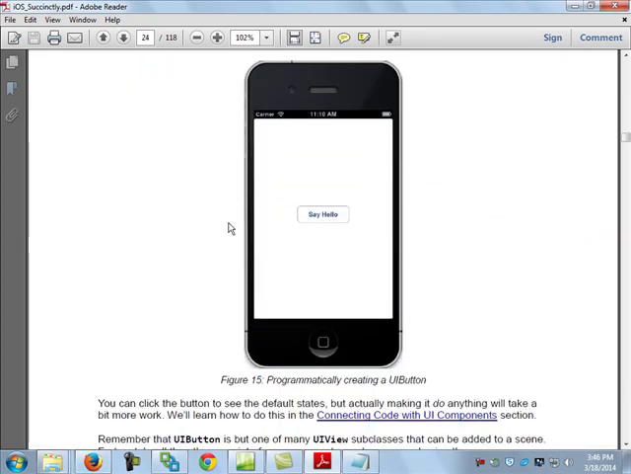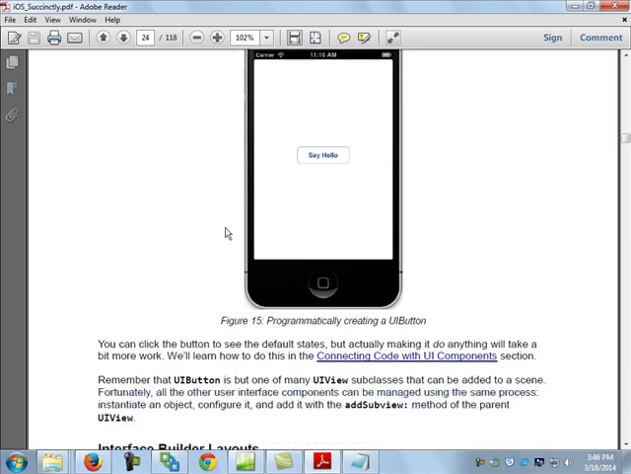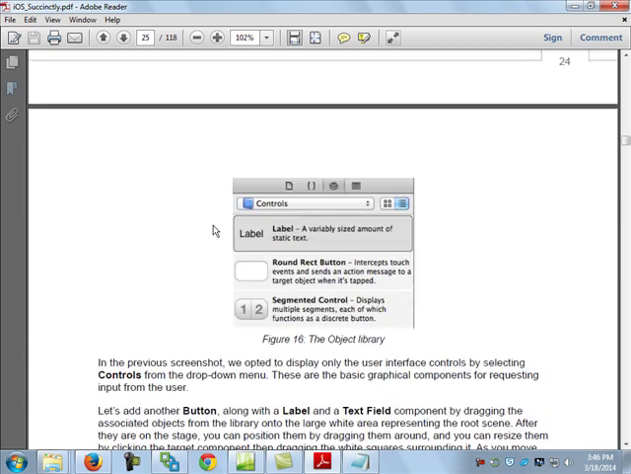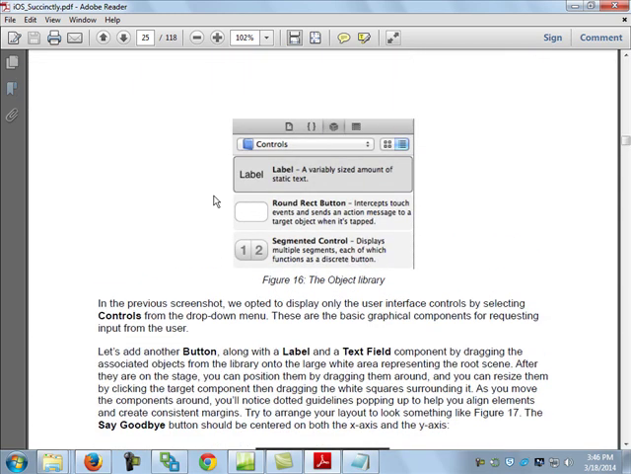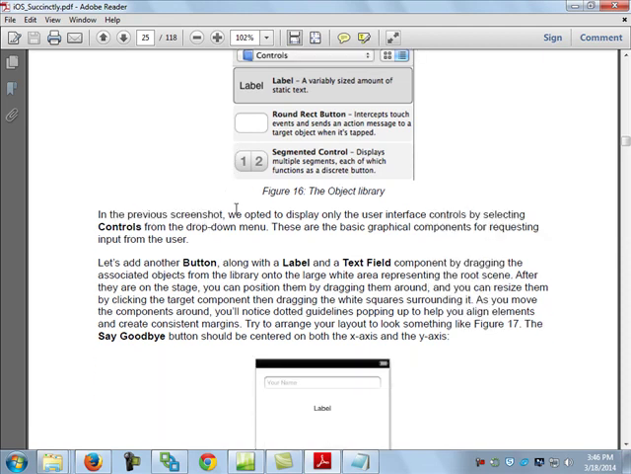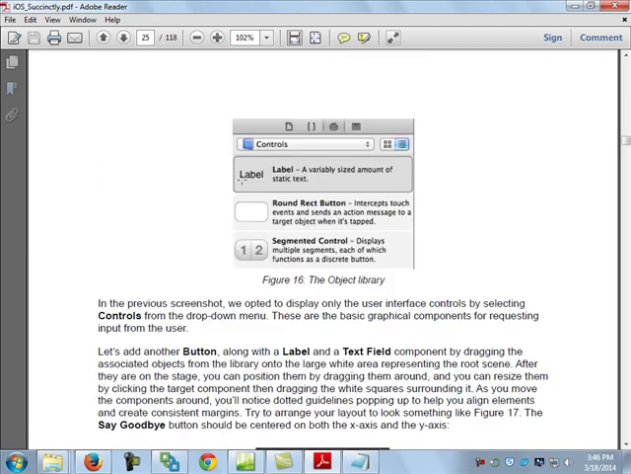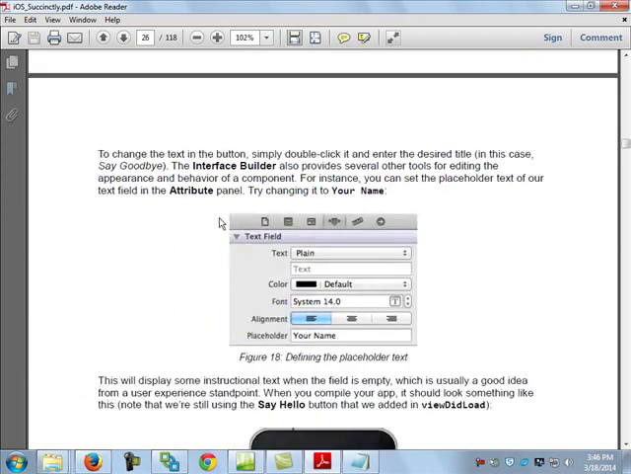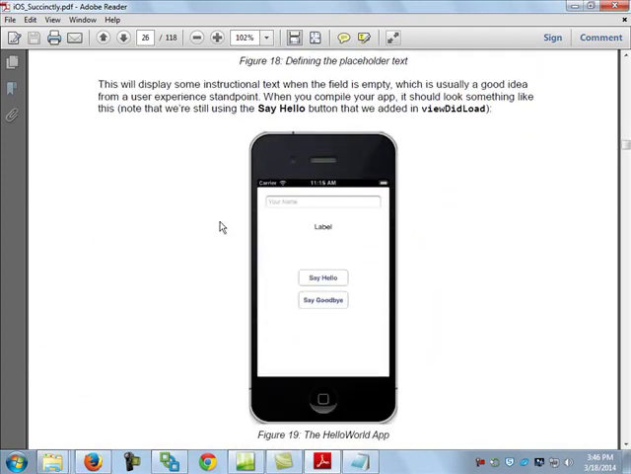Now, it's still not going to do anything, because all we've done is instantiate the button. We still have to add code for it. And then they tell you how you can add another one. They have you do it here with the label or whatever this is up here, and they have you do that the other way, and they have you wire them up.